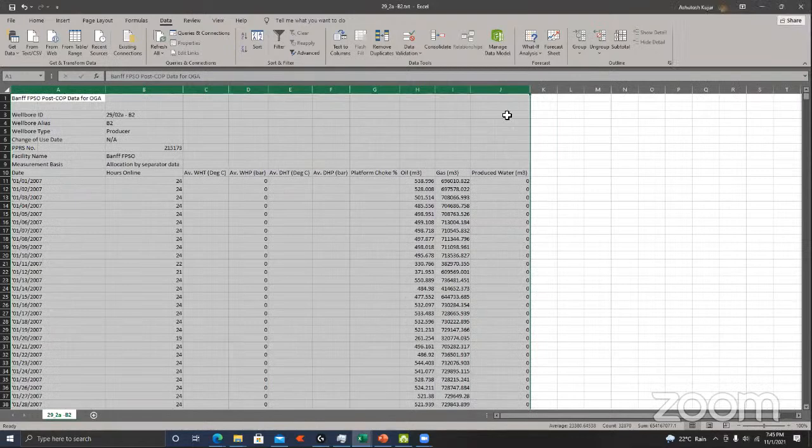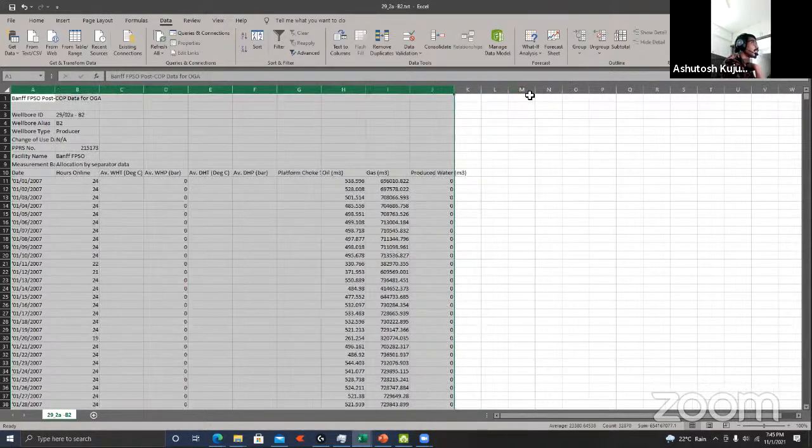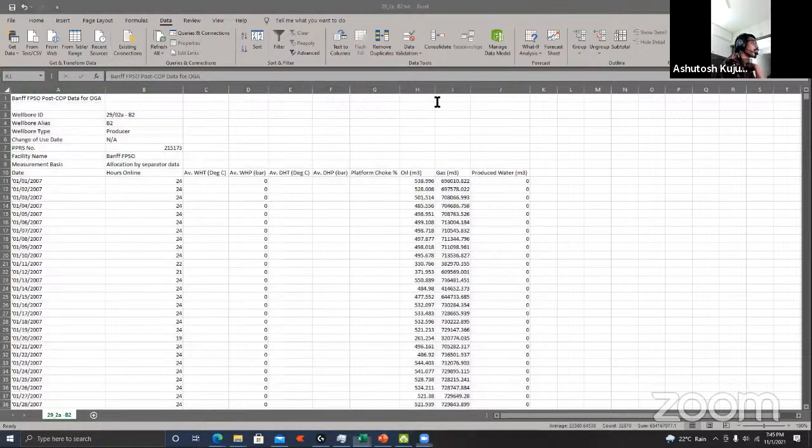Okay, sir. So double click on where? Double click here, right here. When the cursor changes for resizing, this resizes it. Just double click on that. So it automatically resizes. Ranjit, you should have it on your mail.